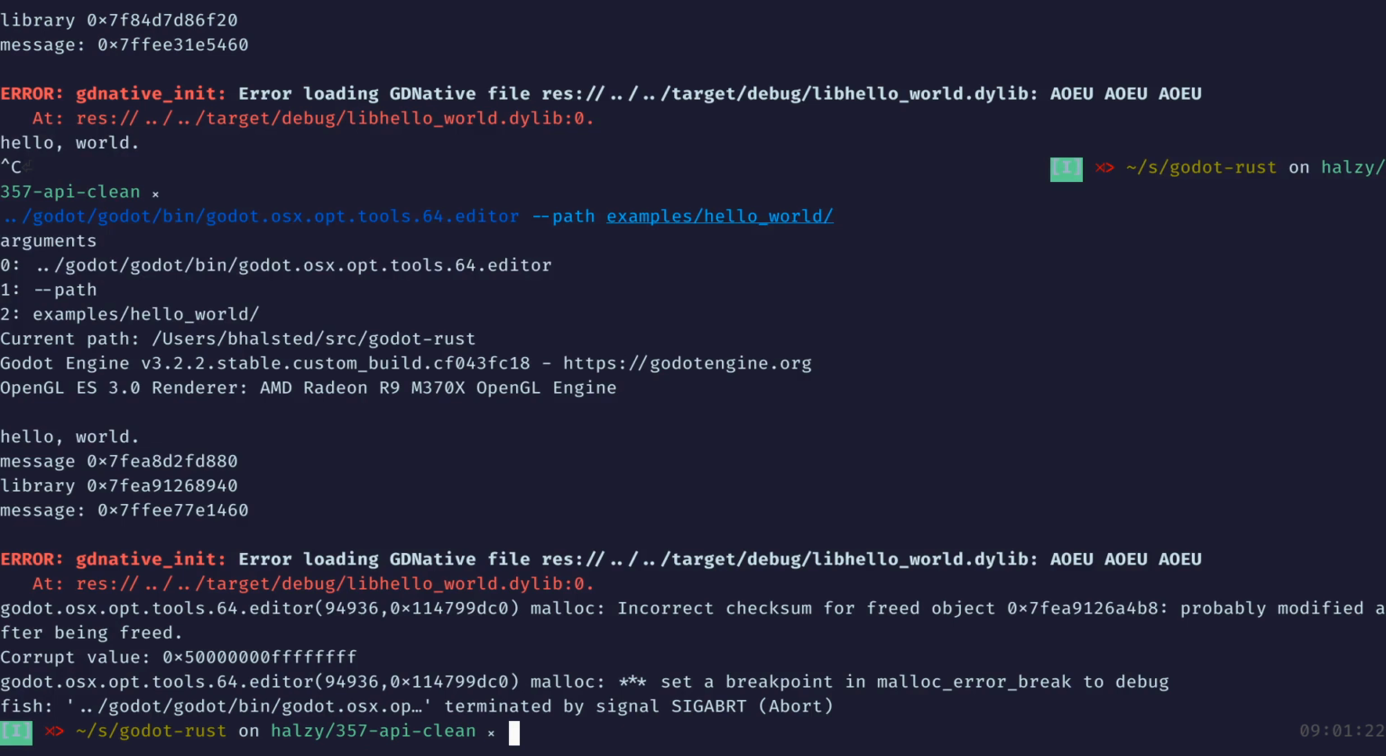Okay, now what was this? Any of those up there? No, it's still just over here. Probably modified after being freed. I see. So probably something in that structure is not happy. But yes, this is fine. The message is coming through just fine.